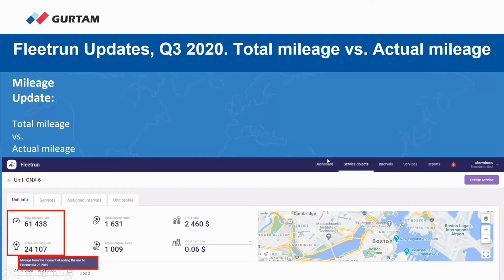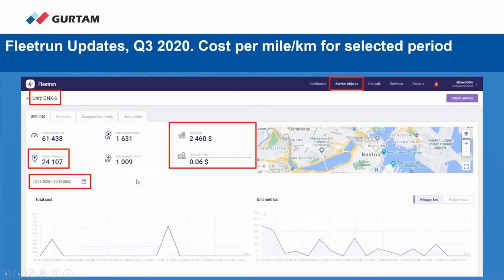And here also, when you go to the service object and you go for a unit, you see this difference. Total mileage is 61,000, but the actual mileage that you used or operated this vehicle is 24. Also, a pop-up window will show up as a hint for you. Also, related to the total mileage and the cost, now we have cost per mile or kilometer for a separate or selected period of time. You can check this either on the dashboard or in a unit info page, and it will help you to compare expenses month by month, quarter by quarter, or any period you want.